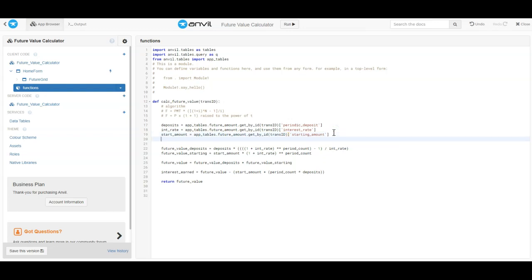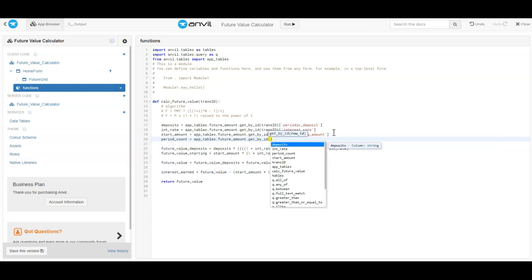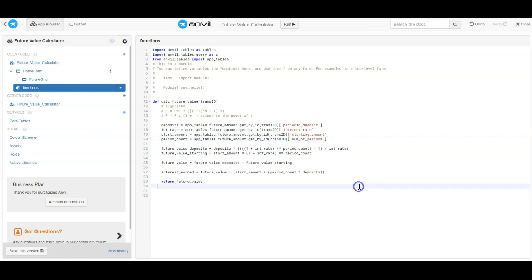And then the final one we're going to get is, let's see, we got future value, start amount, period count. So period count is equal to app table, future amount, get by ID, trans ID, and then the number of periods. And that will go through the whole thing that we actually got working. It returns out the future value.